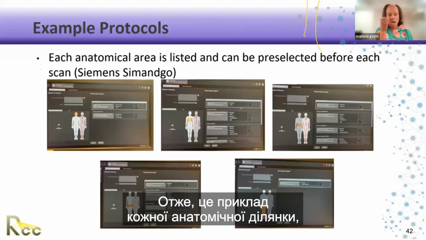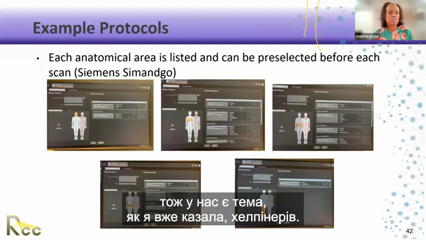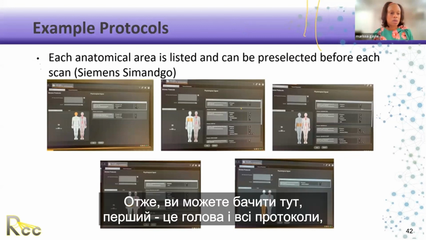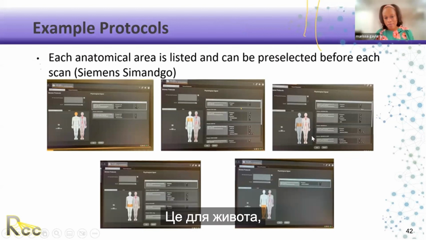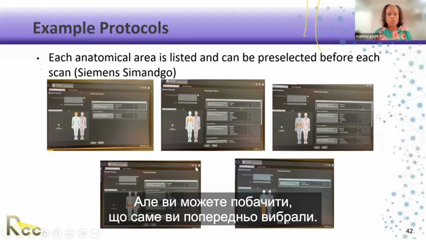So this is an example of each anatomical site that we have. We have a Siemens Healthineers scanner, like I said. You can see here, the first one is head and all the protocols that are set for head. Then this is thorax, all the protocols that are set for thorax. This is for abdomen, pelvis, and then extremities. But you can see what it is, you pre-select it.